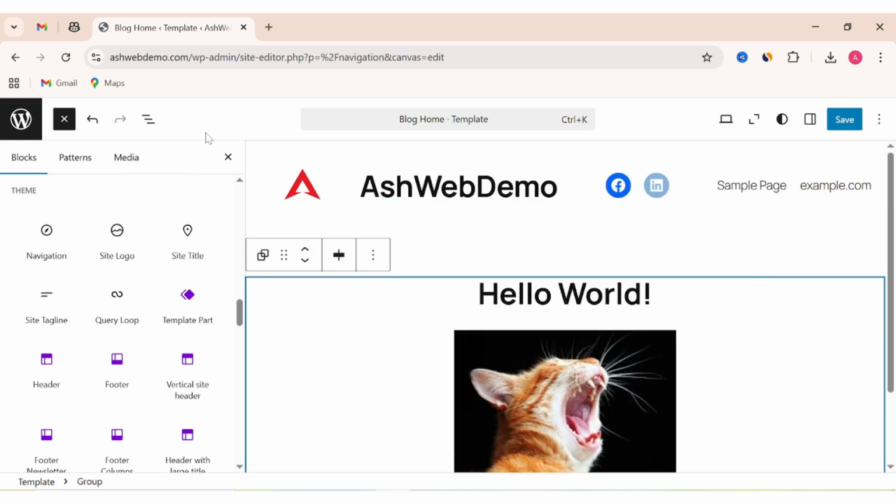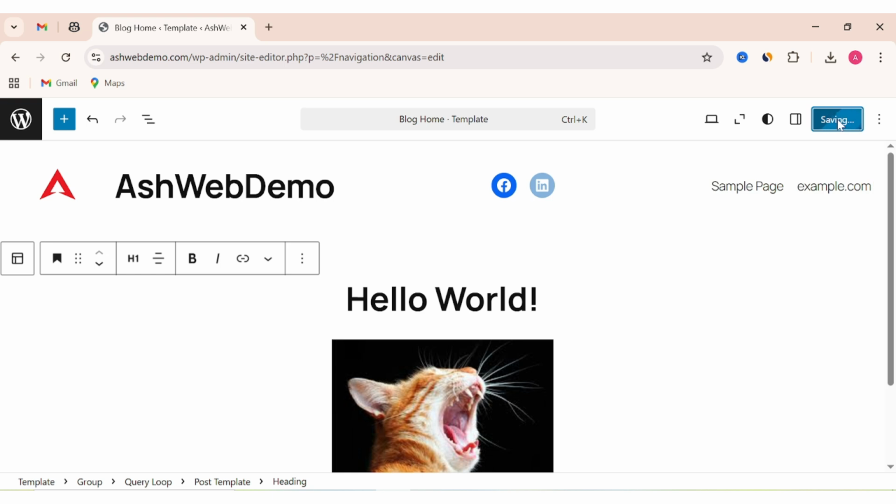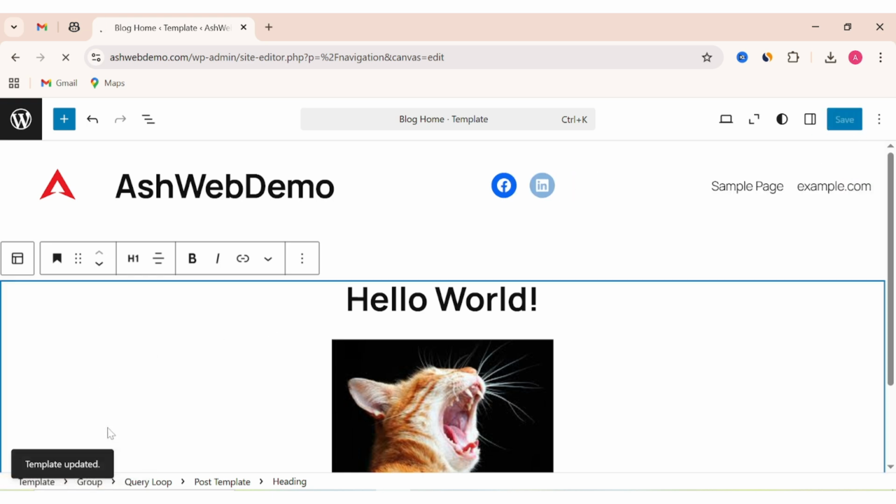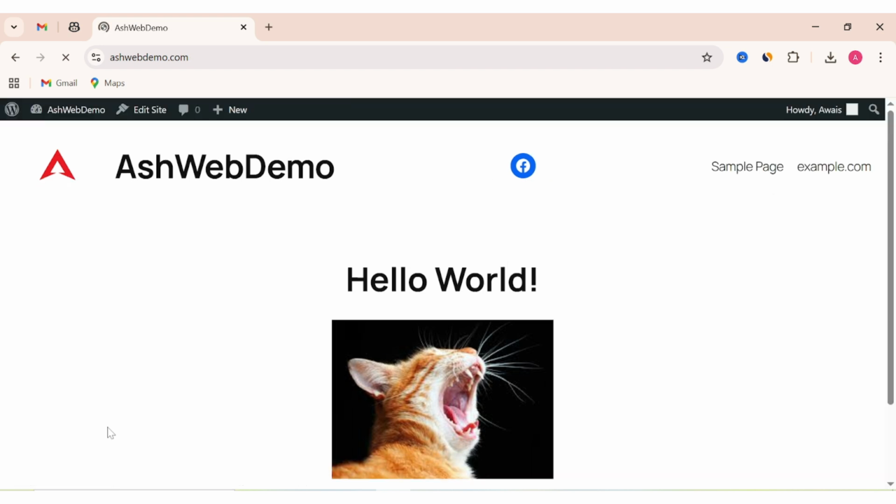Once you edit your editor, simply save the page and view the changes. You can see the new header menu.